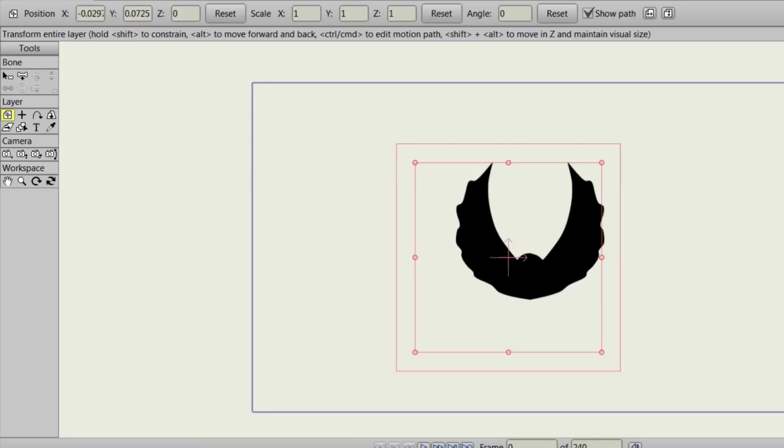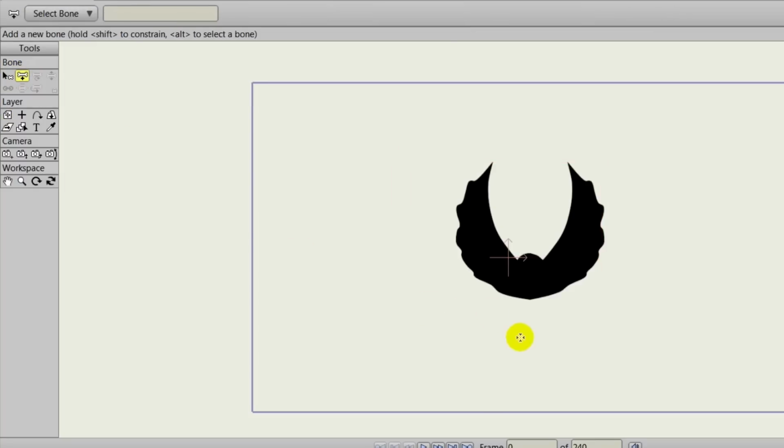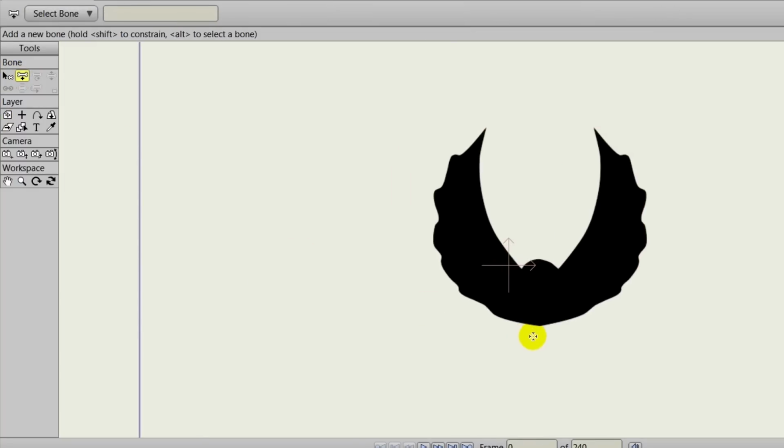As you can see, when we use the transform layer tool, we can move basically the vector layer around with the bone layer. Now let's add some bones, and make sure that you are on that bone layer when you do this. You can start on the bottom and draw a bone up. This will be our main or body bone.